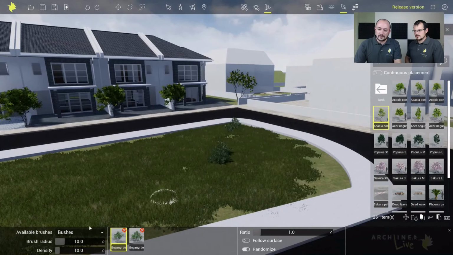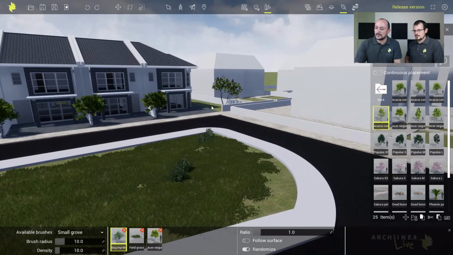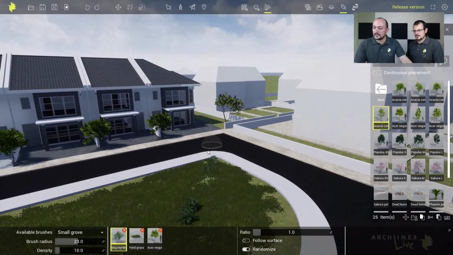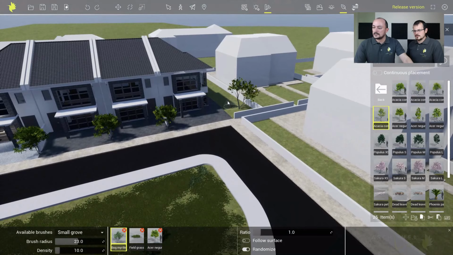And we also have groves, like this small grove. And if I would like to use that and apply it over there on the right-hand side, I just change the radius a little bit, and let's have a bird's-eye view around this surface, and let's just populate it with those things over there.